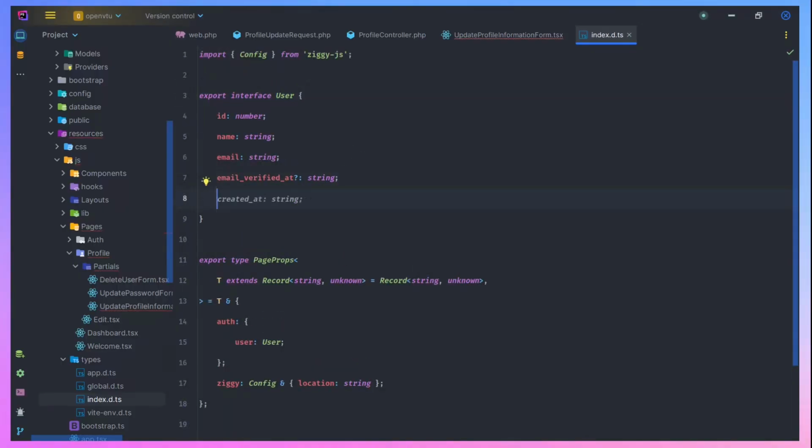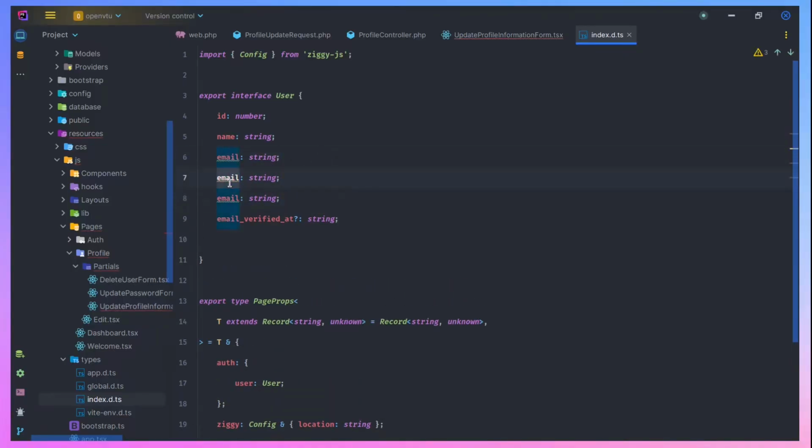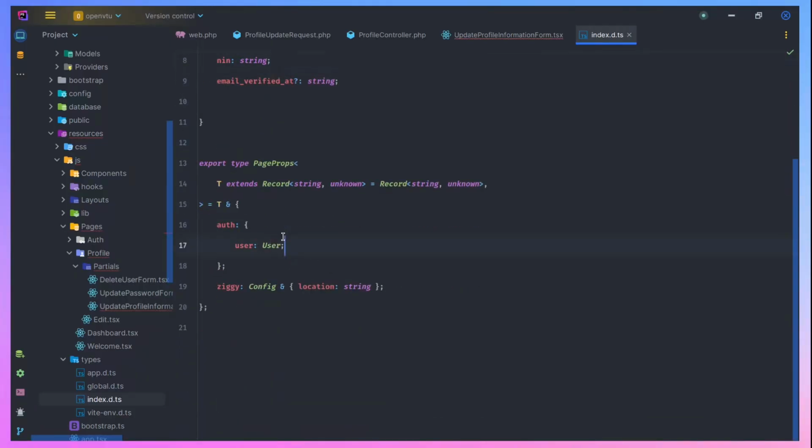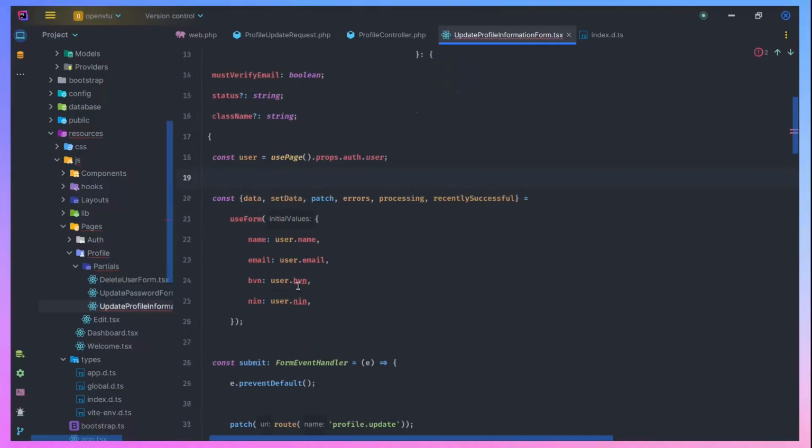So let's just do something here. So let's say we have BVN. We also have NIN. So don't worry, we'll find a way to get around that using our automatically generated data from the back end. So I think that should go now. That error should go. All right, that's nice.